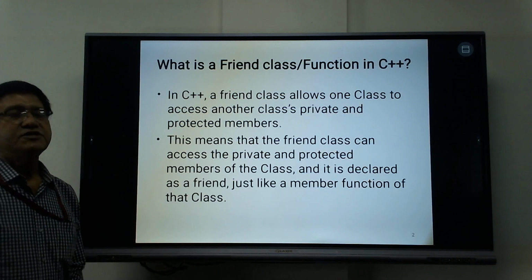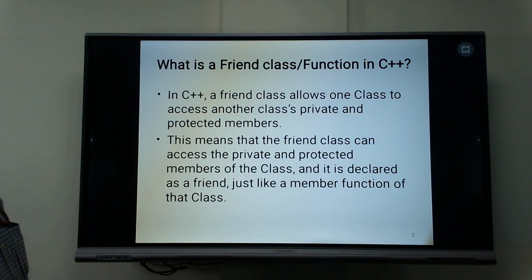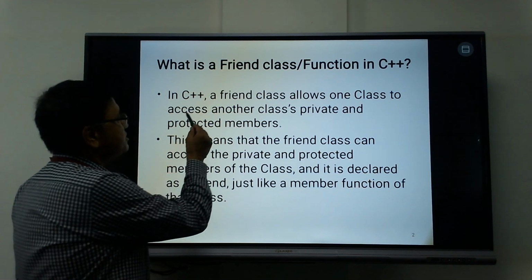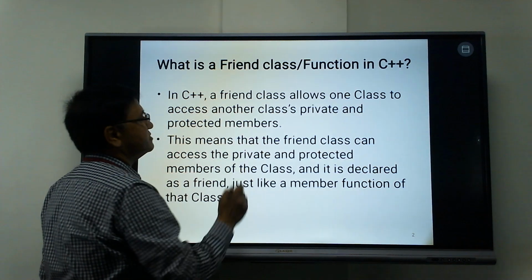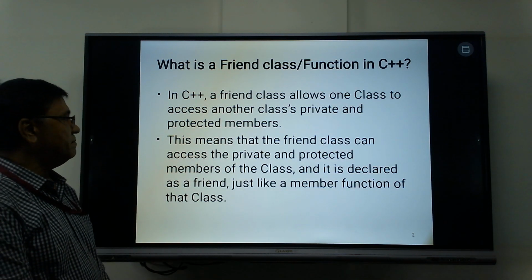What is the friend function? What is the friend class? In C++, a friend class allows one class to access another class's private members and protected members.